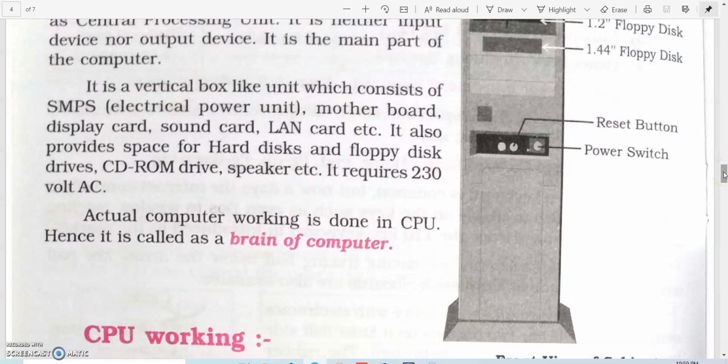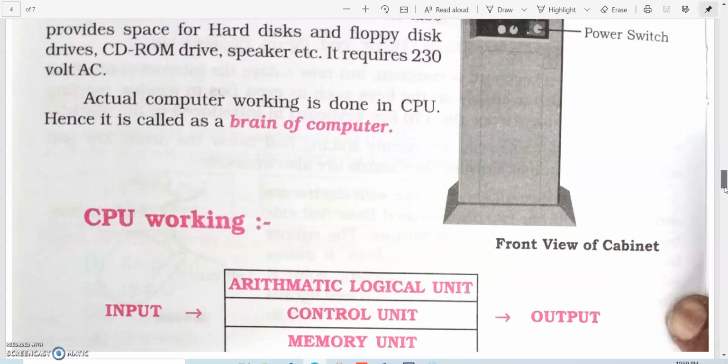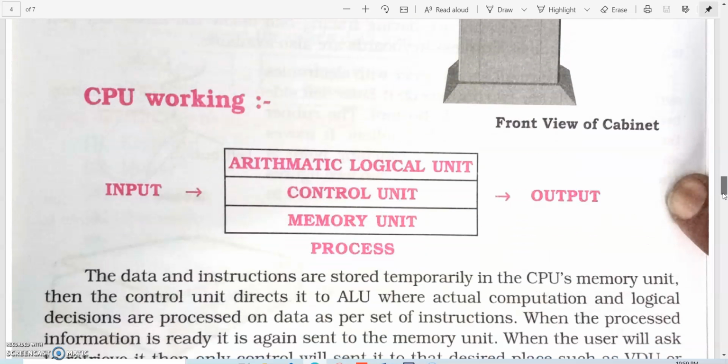it has so many parts inside the CPU. Actually the body of this CPU is known as cabinet, and inside that we can say there is a motherboard, hard disk, RAM, SMPS means power supplier, etc.